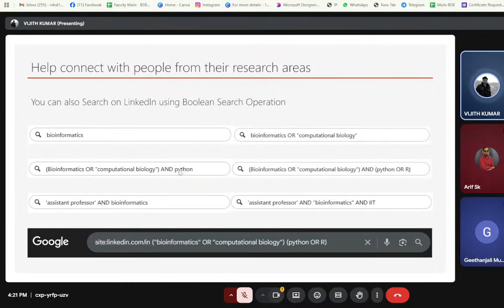Now, instead of searching inside LinkedIn, you can also use Google to search. For example, using this particular keyword, you can enter it into Google, and Google will search inside LinkedIn and fetch you profiles. So the advantage is that sometimes when you search inside LinkedIn, the number of search results will be limited. But when you search through Google, the number of search hits that Google brings will be much more than when you search through LinkedIn.